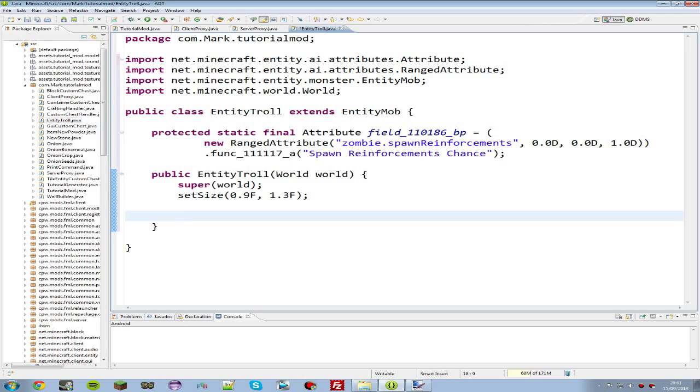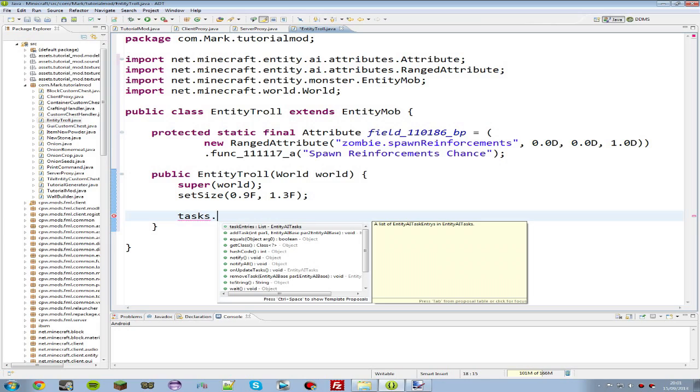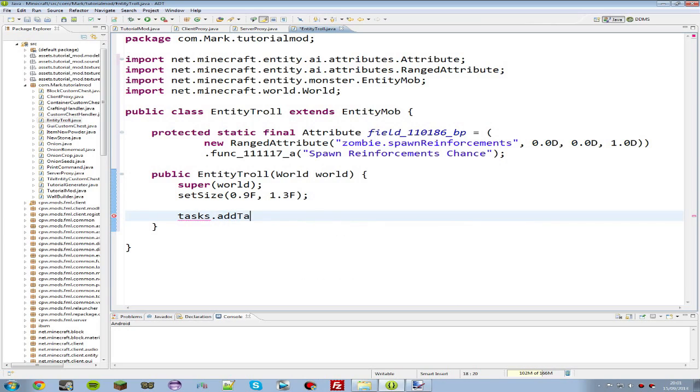So what I'm going to do is I'm going to type one out, and then one of each out, and then I'll type the rest out off camera, just to kind of speed this up. So this is what you tell it to do. So there's something called tasks, which is brought to us by Entity Mob that you can use, and you want to add tasks to this.